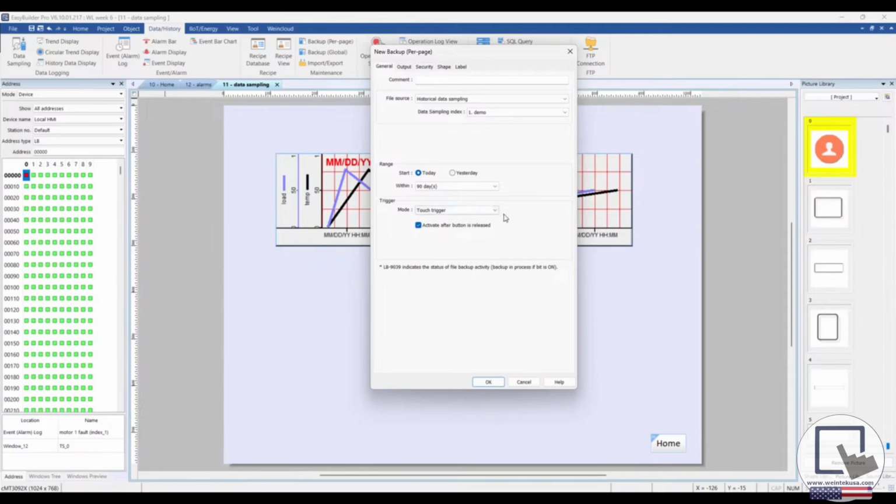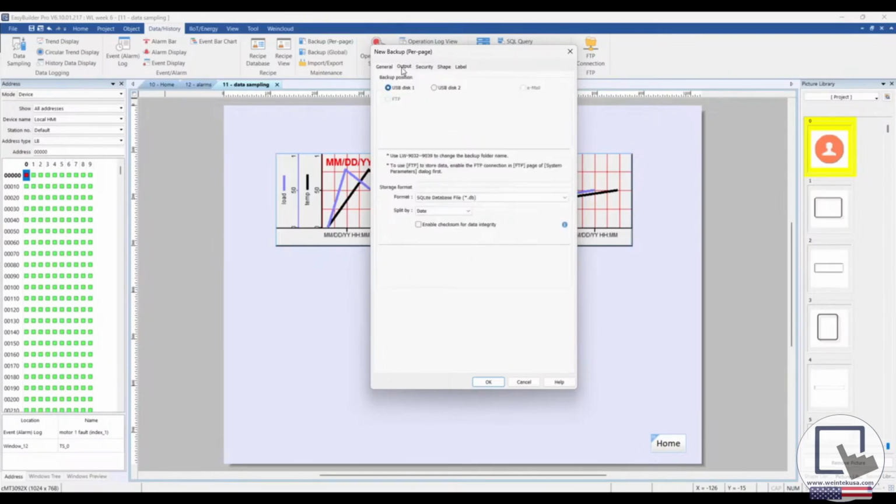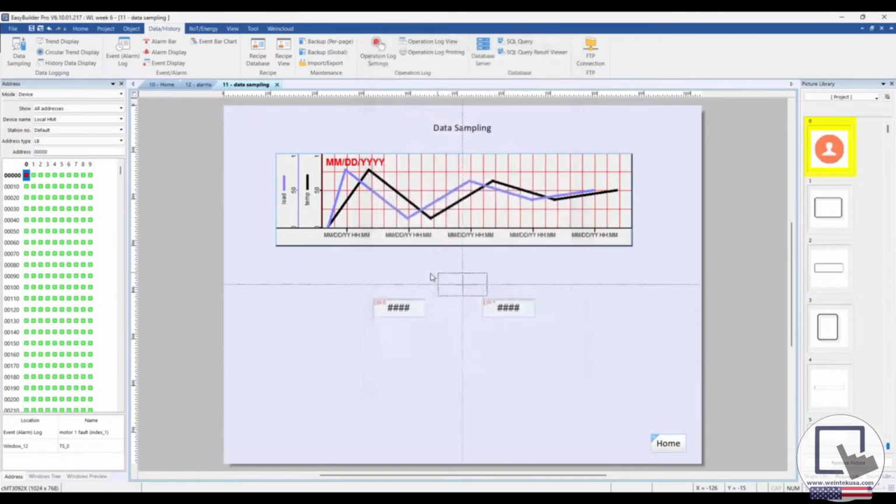Touch trigger. This will allow the data sampling to be activated by the touch of a button, which you'll see here shortly. And here in the output section, we have our USB disk 1 option. That's where we're going to export the data. And in the storage format section, you can either choose to export a database file or a CSV file. I'll select CSV for this example. Now, we can include millisecond information on this exported CSV. I'll deselect that. Not required for this example.